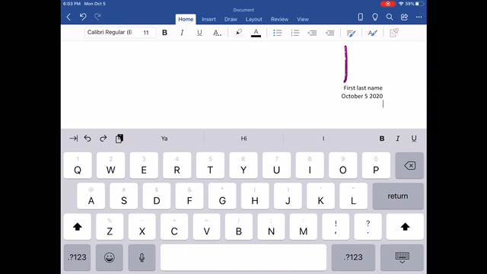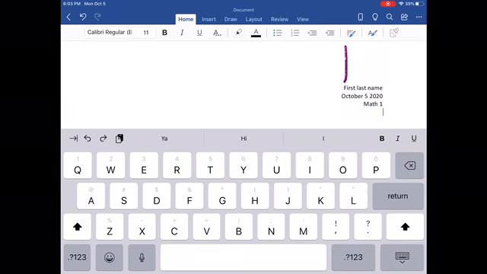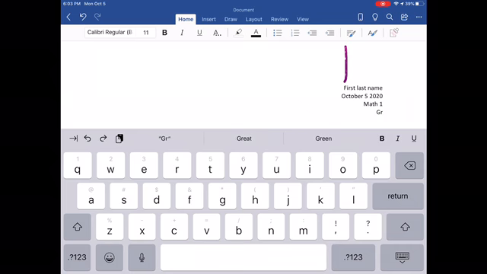So let's say this assignment, it's for math. So you're going to write math, and let's say you have math for period 1. Okay? Now you're going to press return and put the assignment's name. So let's say the name of the assignment is going to say greetings.